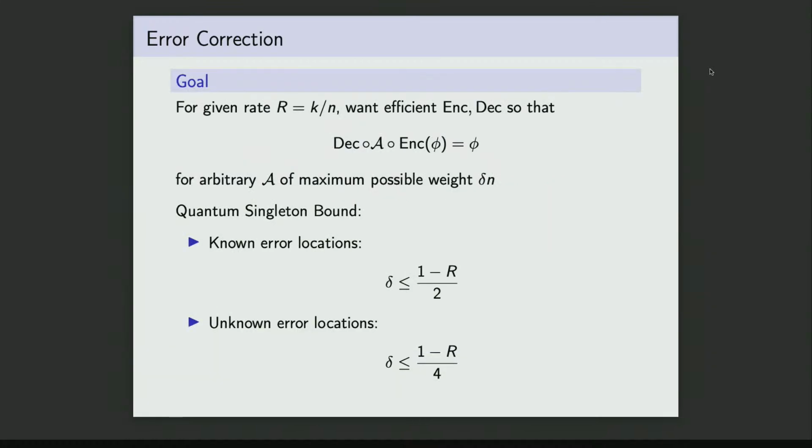So this is a really fundamental problem. It's the fundamental problem in error correction. And there are also fundamental upper bounds on how well we can do. If we know the locations of the errors, then the quantum singleton bound says that for a rate r equal to k over n, where r is the redundancy of our encoding, we can only correct from errors on at most (1 minus r) over 2 fraction of the code word symbols. Whereas if the errors occur at unknown locations, so we don't know where the errors happen, then this drops by a factor of 2. So we can only recover from errors acting on (1 minus r) over 4 fraction of the symbols.